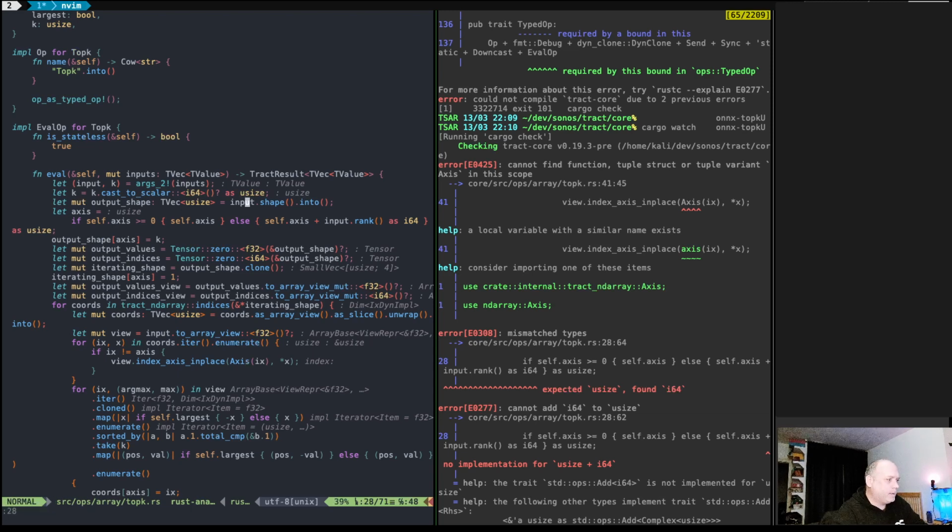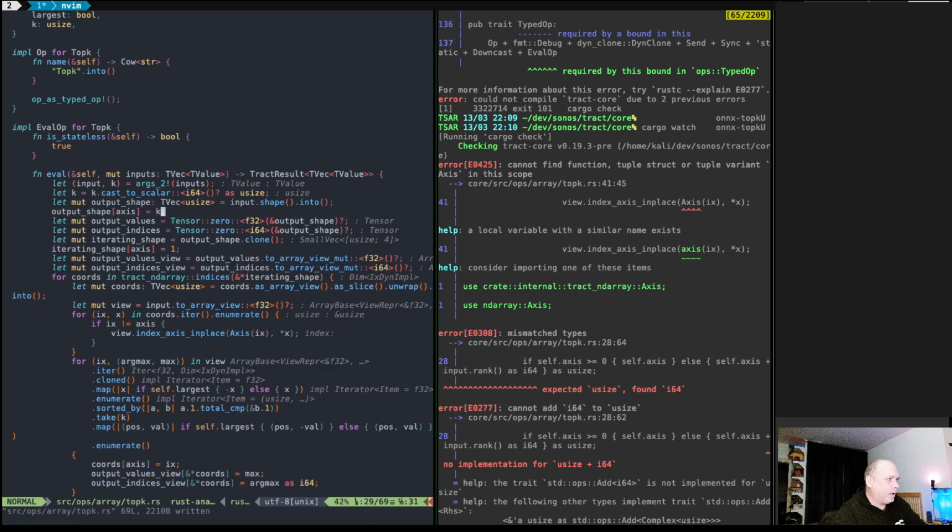Line 28. What's wrong here? So here now axis is positive, so I no longer need to do this. I can just use self.axis everywhere. Axis. Okay. Let's fix this one. That one. We'll fix this one. And that one. Okay. And that's it.